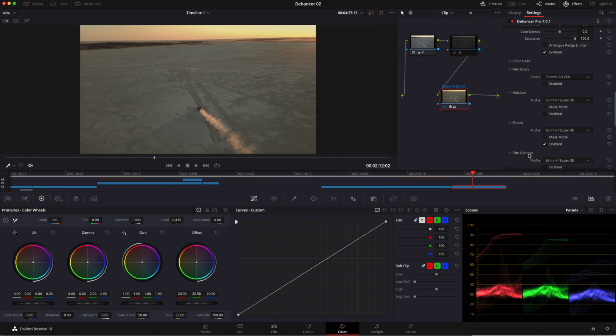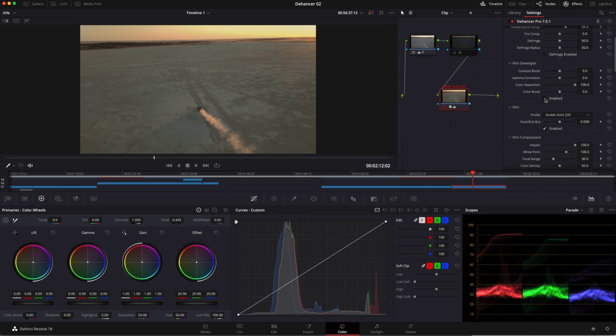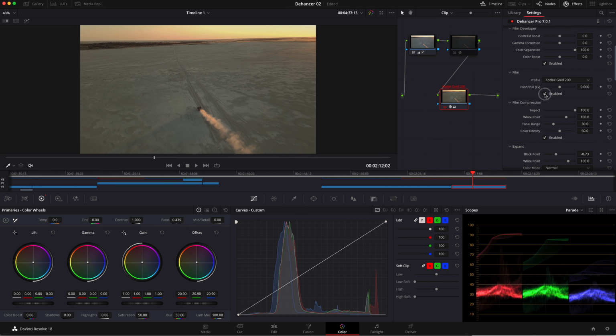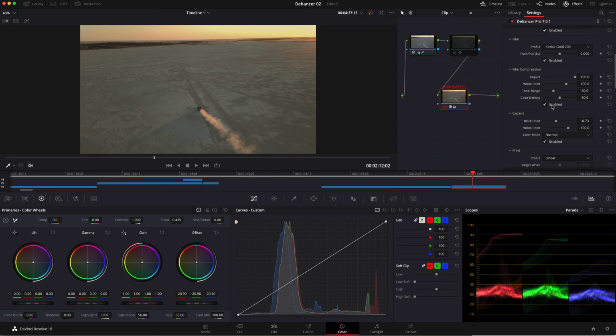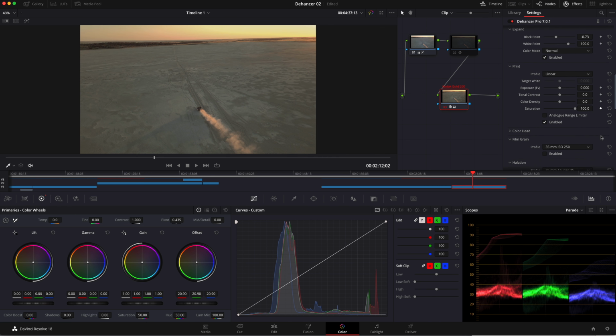Right, in this example, nothing much that we've changed there. I think that's pretty standard. Again, just switch between the Gold 200 and nothing else. On the film compression side, just again pulling back those highlights. I really like that sort of flattened look. On the print profile, nothing selected there.